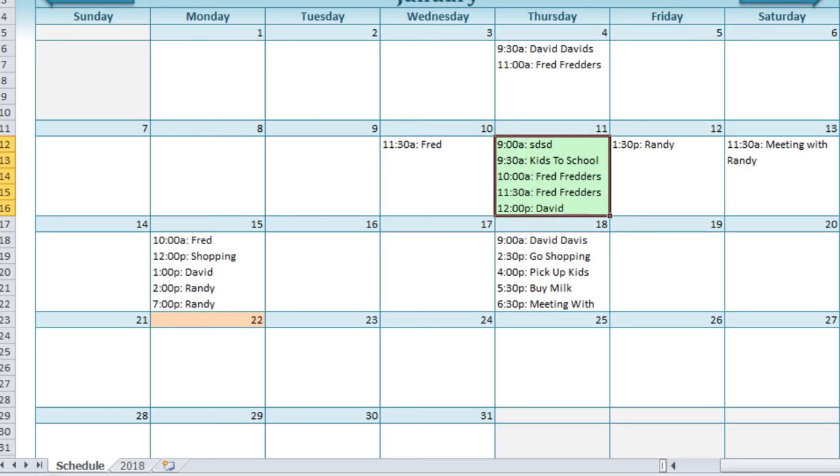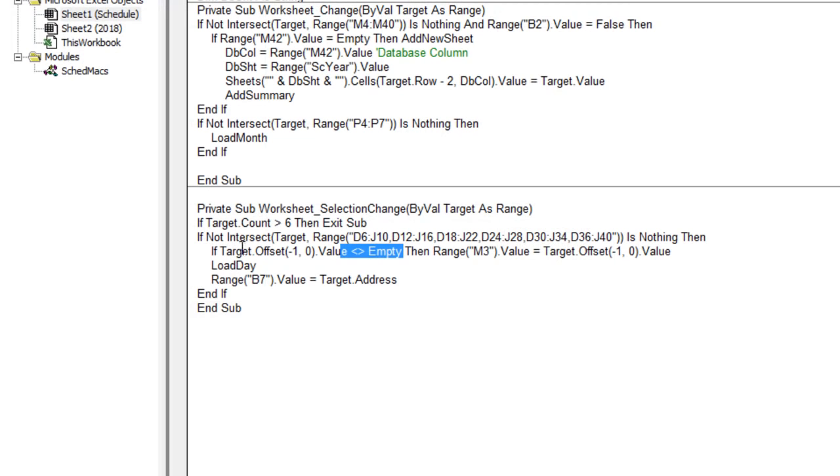So let's go ahead and say, how did I code that in? It says, if the target offset, and remember, the first is row, offset row, and then column. Column, we're going to keep the same column, so that's zero. There's no offset. So if the offset, that means the row above, the value right above, does not equal empty, then do something. Nothing is going to happen if it's empty.